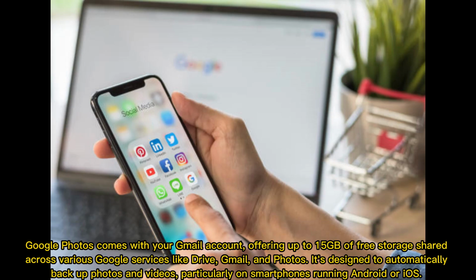Google Photos comes with your Gmail account, offering up to 15 gigabytes of free storage shared across various Google services like Drive, Gmail, and Photos. It's designed to automatically back up photos and videos, particularly on smartphones running Android or iOS.